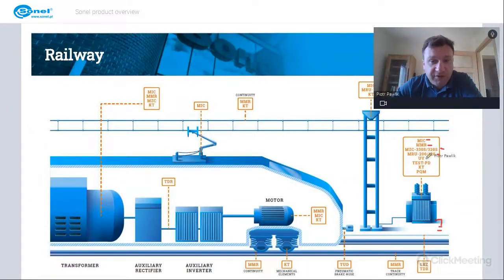Then we can use a UV camera to make sure that there is no corona effect. Or in case we have connection with the cables, then we can check termination of these cables with a test PD meter to make sure that there are no partial discharges. Of course, any faulty overheating element can be checked with the thermal imagers, so KT series, and we can check the power quality with the PQM meters to make sure that the power that we receive is good, and also to make sure that there are no distortions coming from the trains.